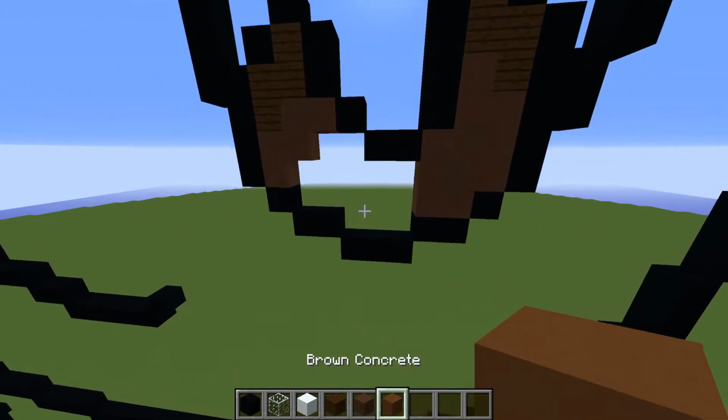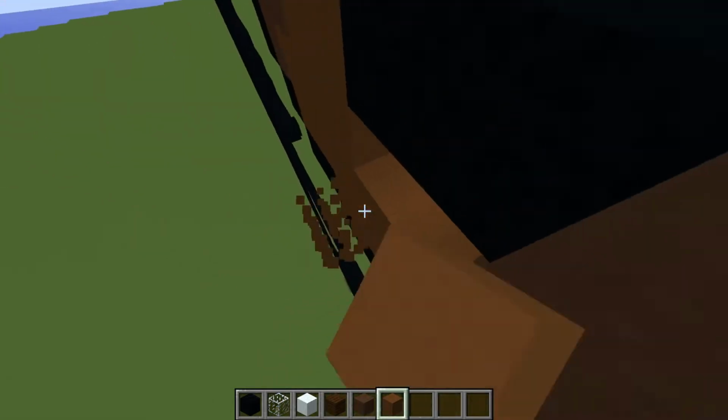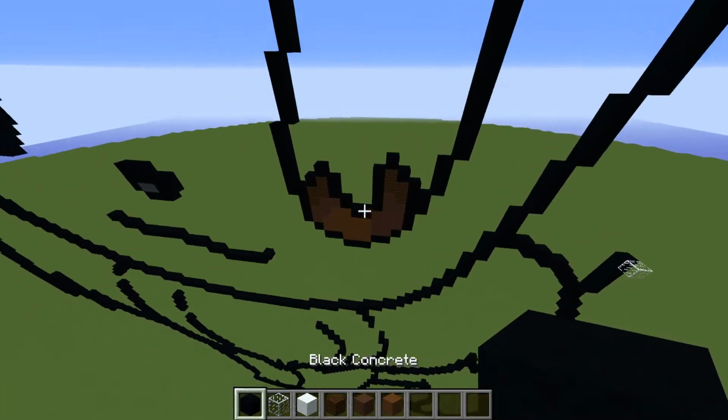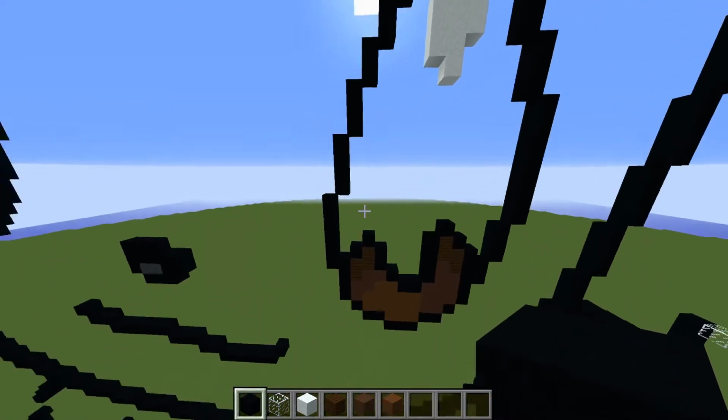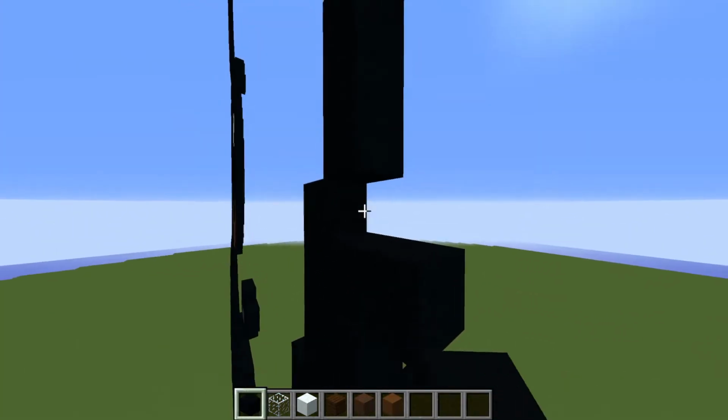And switch to the brown concrete. I'm going to fill in the remaining empty space down here with the brown concrete. And once you've done that, switch to the black concrete. We're gonna fill in the remaining empty space here. Everything that's above here gets filled in with the black concrete. So let's go ahead and do that.